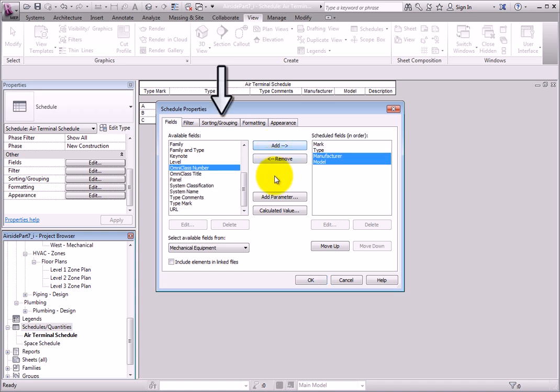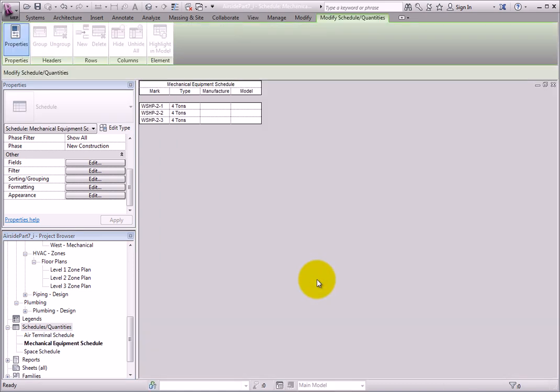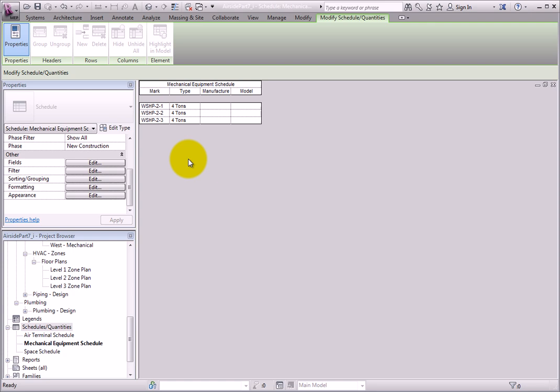This time, on the Sorting Grouping tab, I will leave Itemize Every Instance selected. I will also choose to sort by mark. Then I'll click OK to create the schedule. In this schedule, each instance of mechanical equipment in the project appears. As the design progresses, you may have multiple types of mechanical equipment in the project, so you will need to filter by one of the parameters. For example, you do not want water source heat pumps, cooling towers, and boilers in the same schedule, so you would have to create separate mechanical equipment schedules for each.